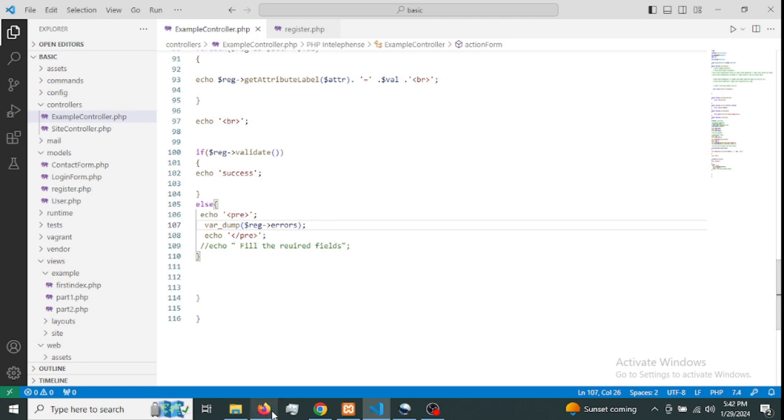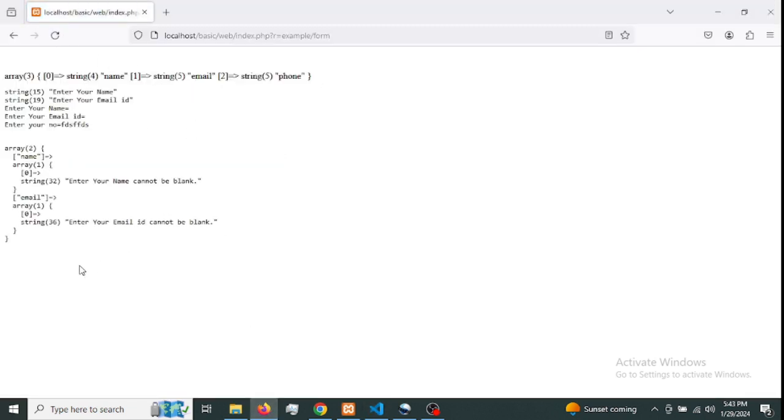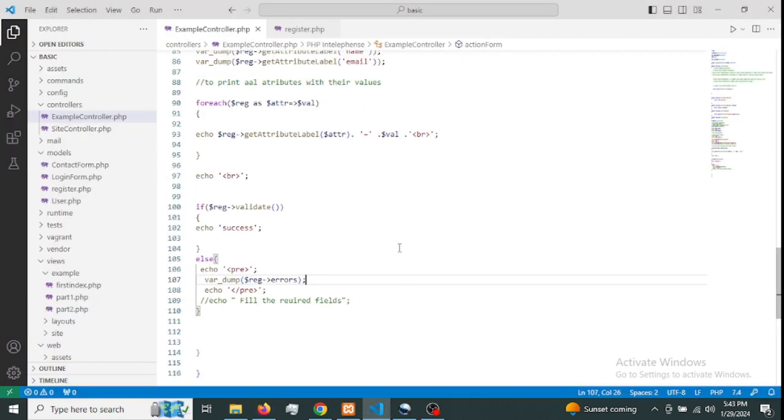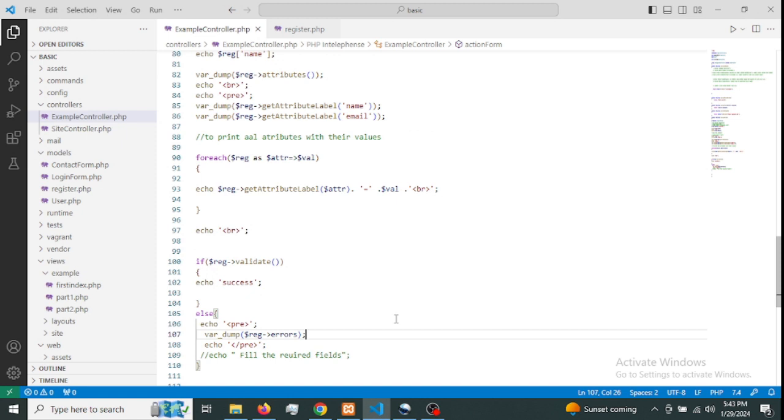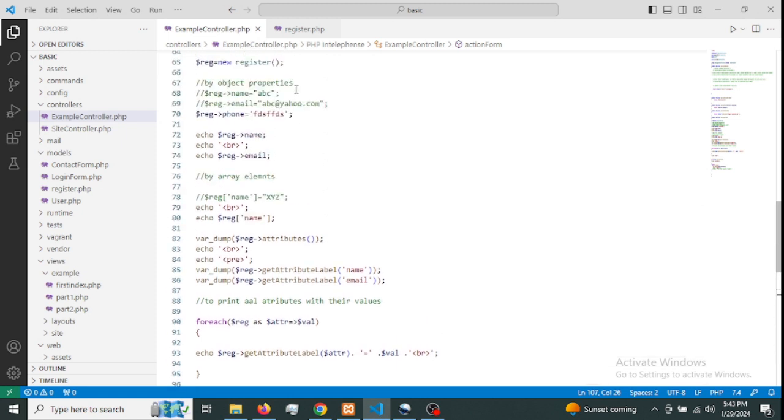So we will go to the browser and check it. Here it is, the array format of the attribute errors. For name it will show enter your name, it cannot be blank, and for email, enter your email ID, it cannot be blank. Okay, so we can use the var dump method to print individual errors for the attributes.